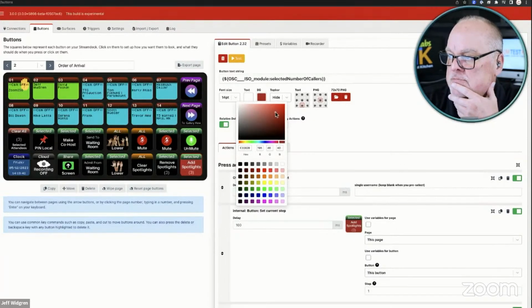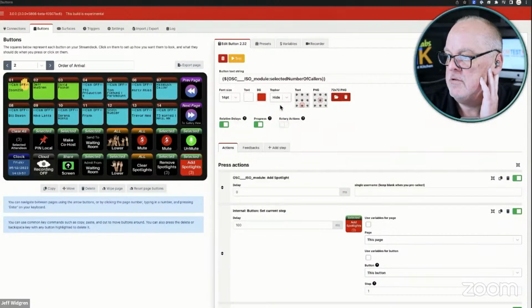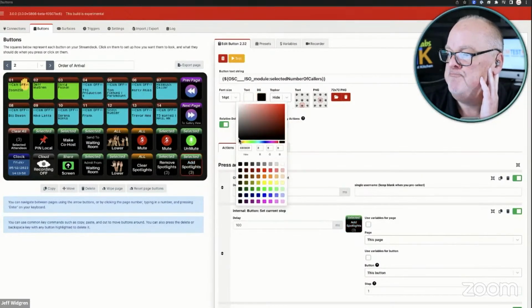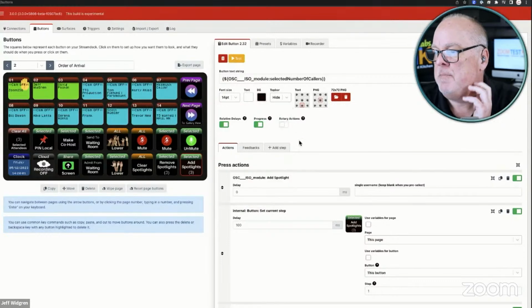This is new. If I mouse over the color selection without even clicking on the mouse, I'm just floating over it. It changes the button color on the fly. I've never noticed that before. Huh. So I'll set that back to black.